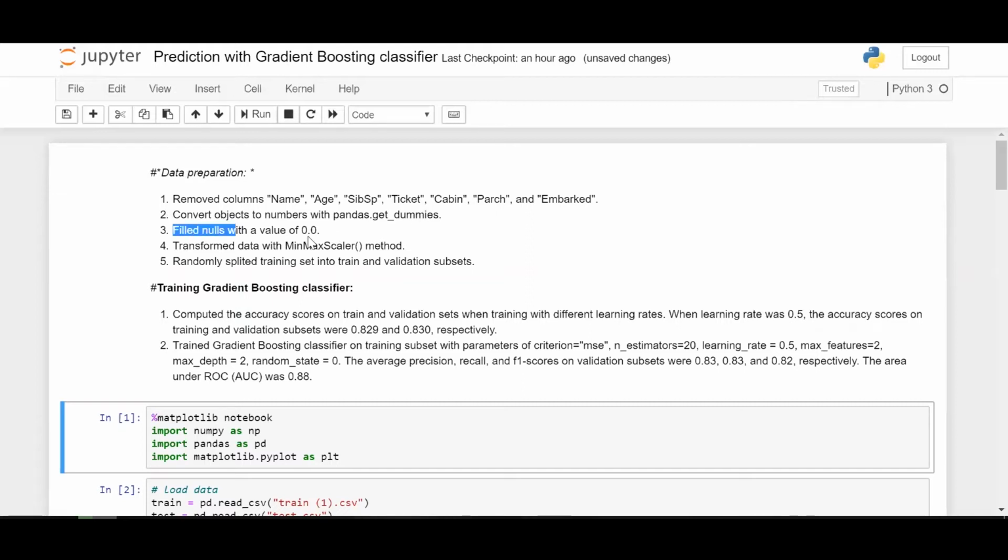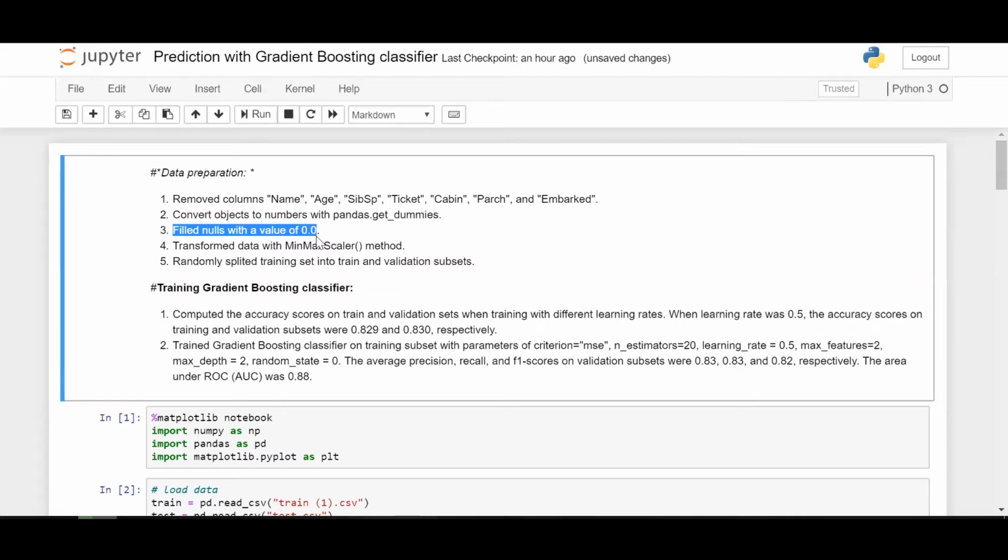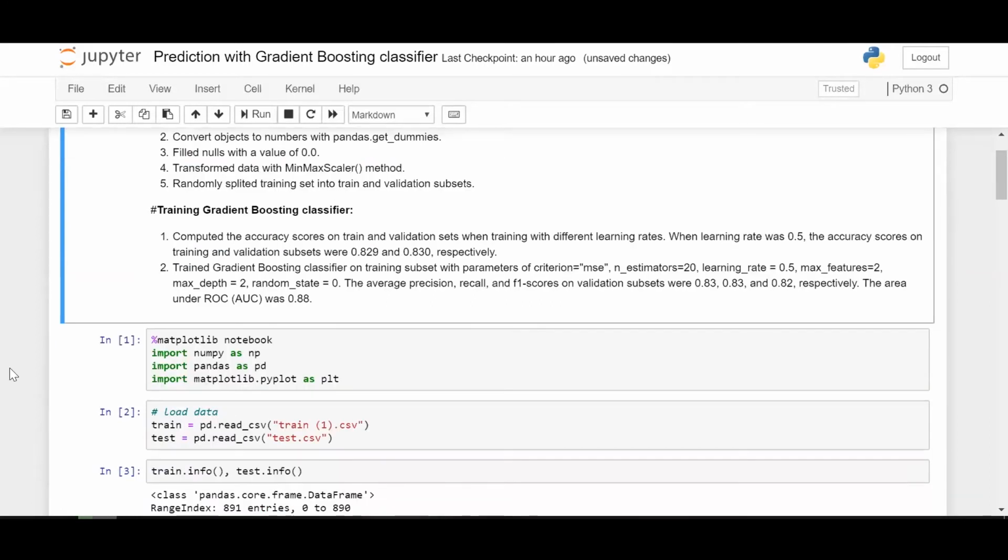Replace null values with 0, because we're not going to spend much time on the null value treatment operation, which we have done previously. And then transform the data using min-max scaler, which scales between 0 and 1, and randomly split the training set into train and validation sets. So here we just want to illustrate the use of the gradient boosting classifier.